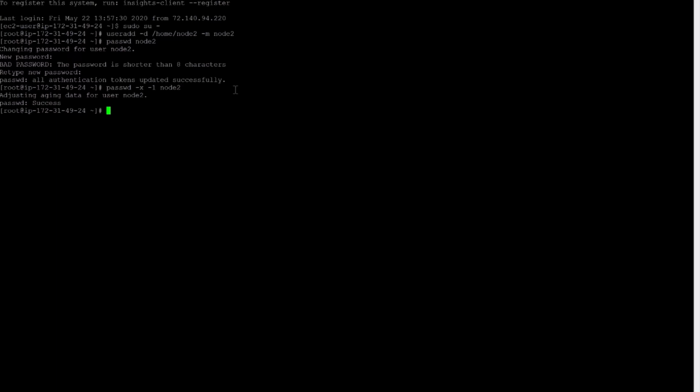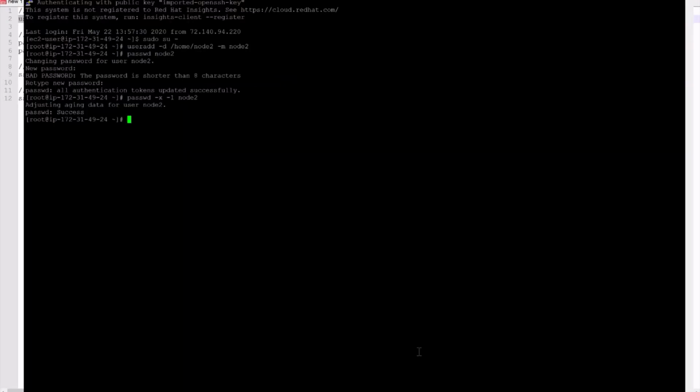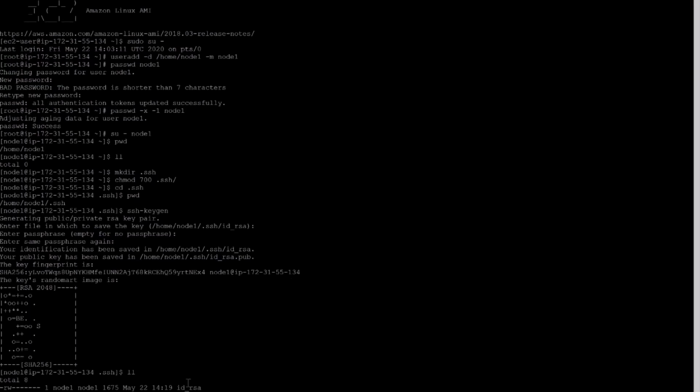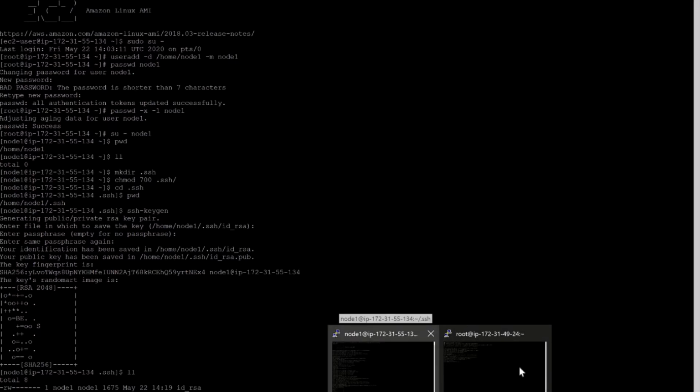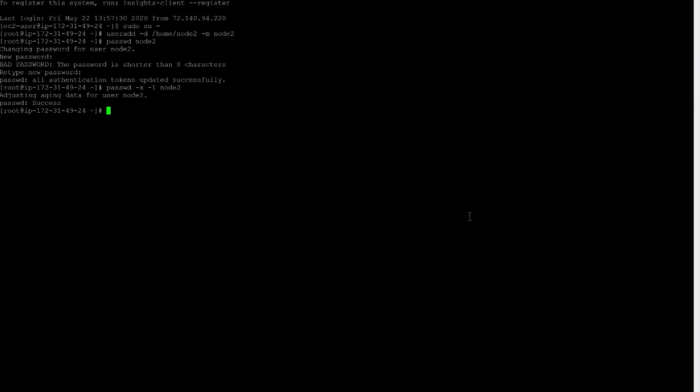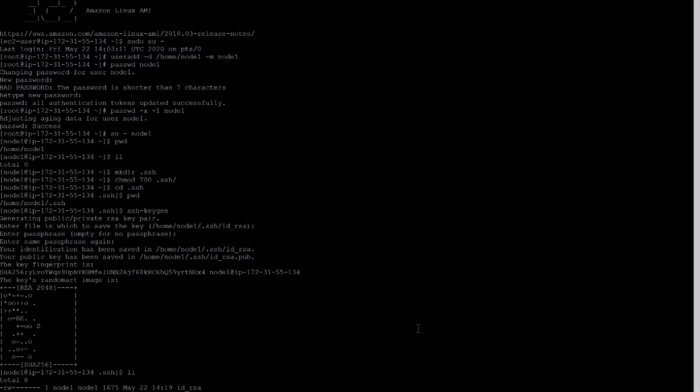Now let's try to connect from node 2 to node 1. The reason is that we have created the key already in node 1. In node 1 we have already created this key. So to connect node 1 from node 2, we do not need to generate the key for node 2, but we have to use the key that we generated in node 1 in node 2. So we have to use the node 1 key in node 2. Let's see how we can do it.